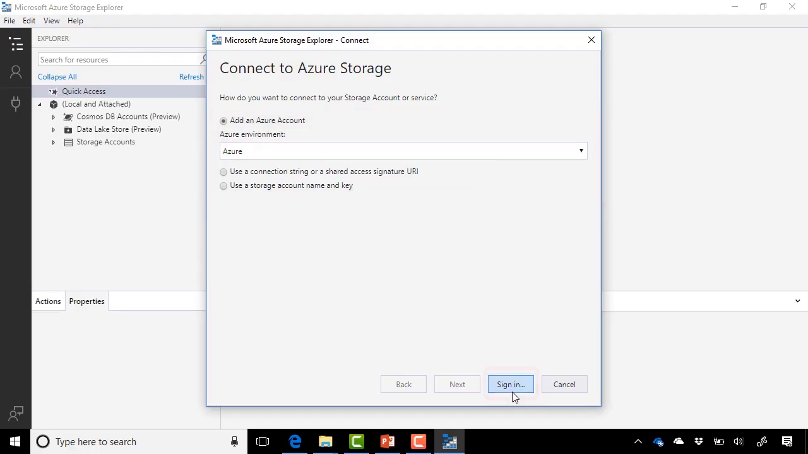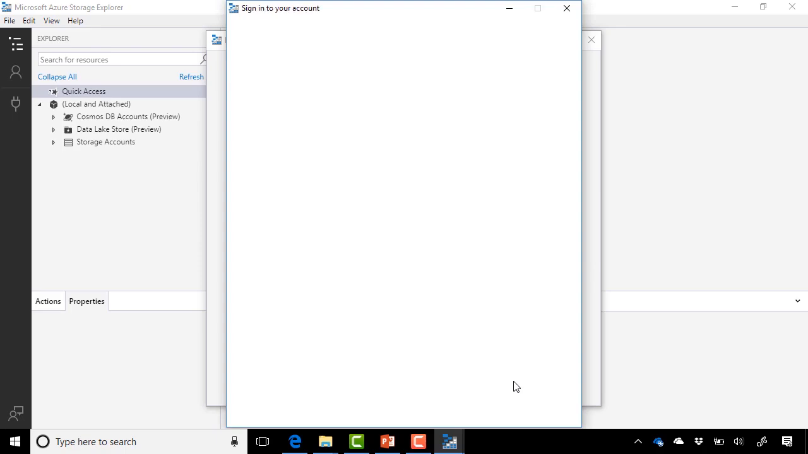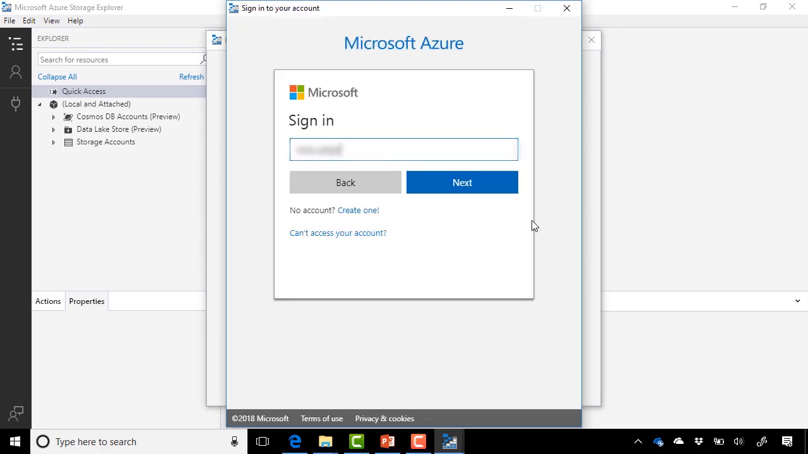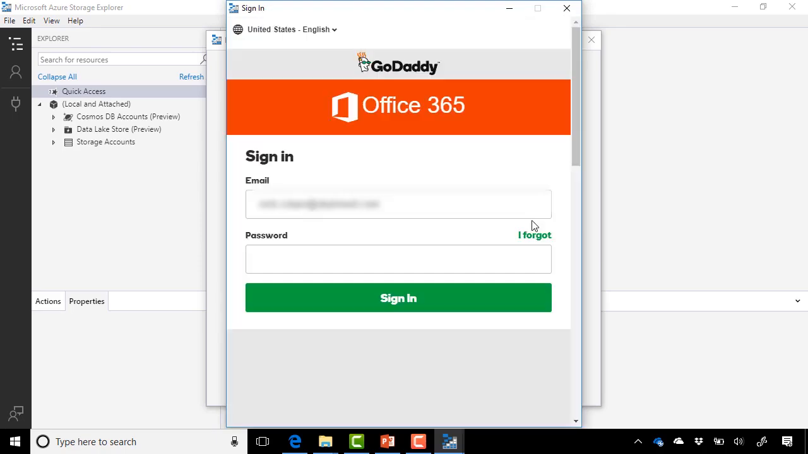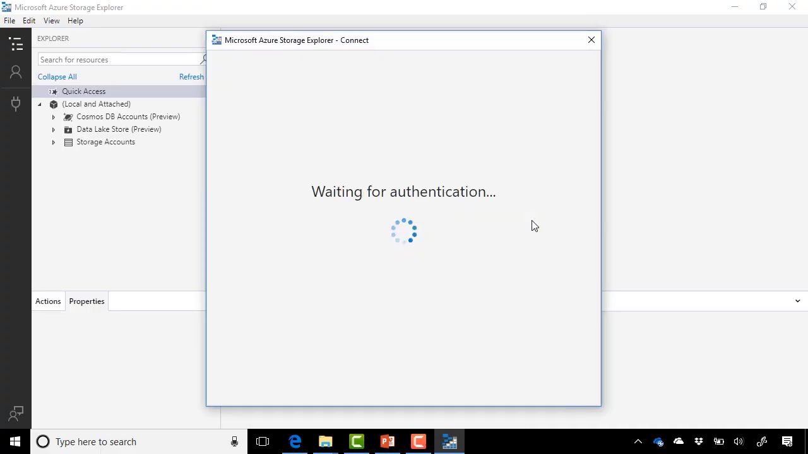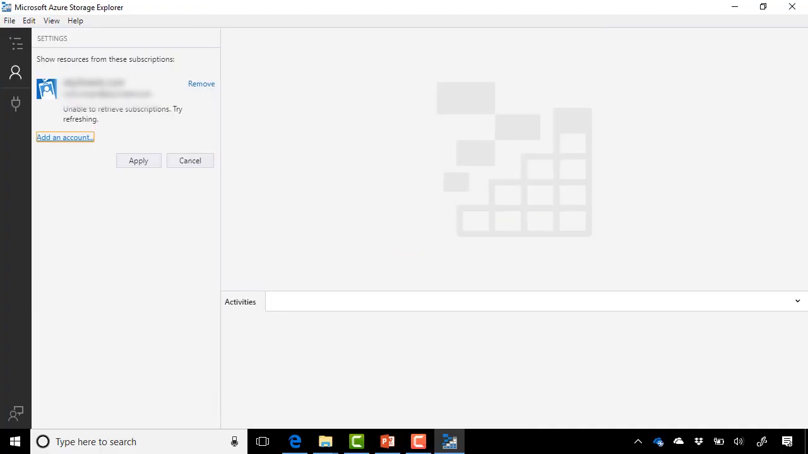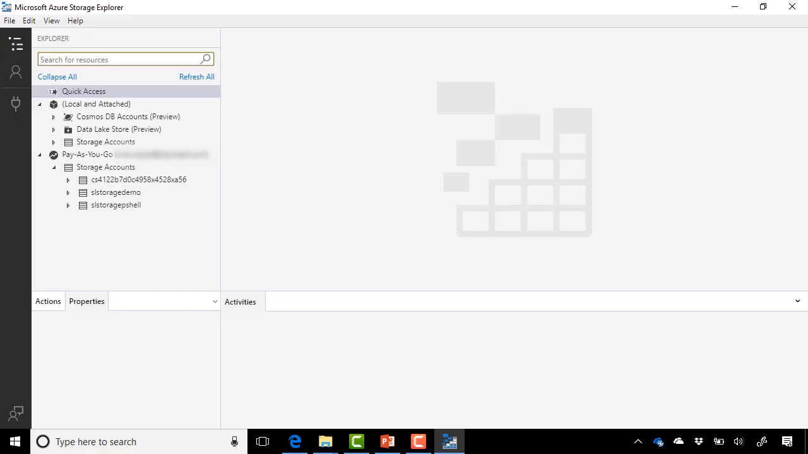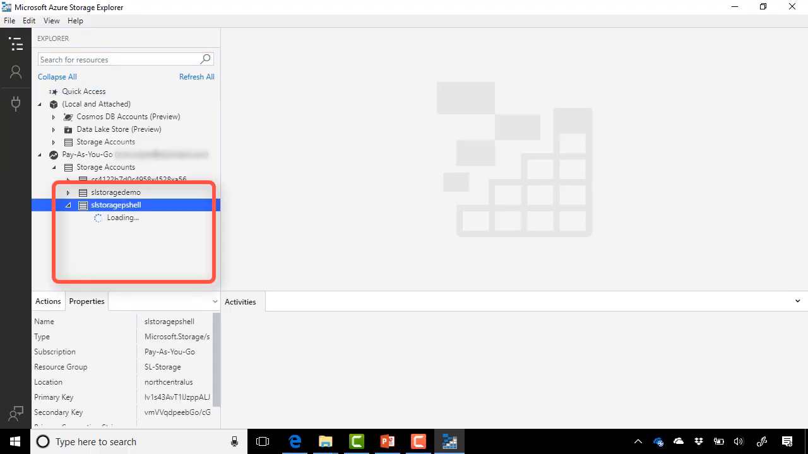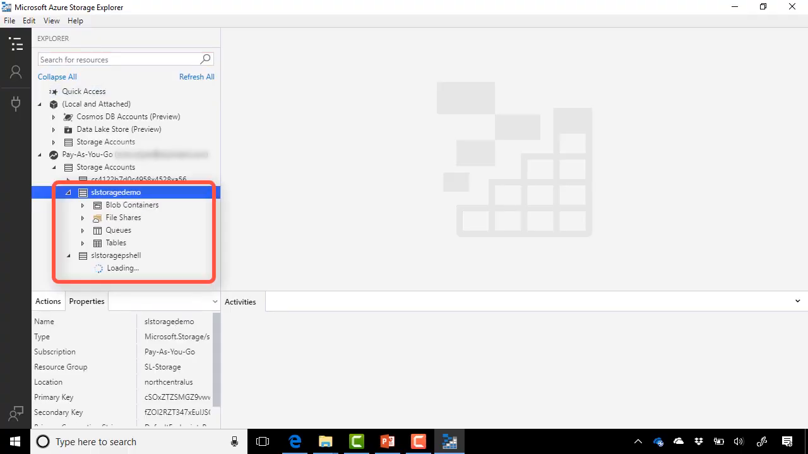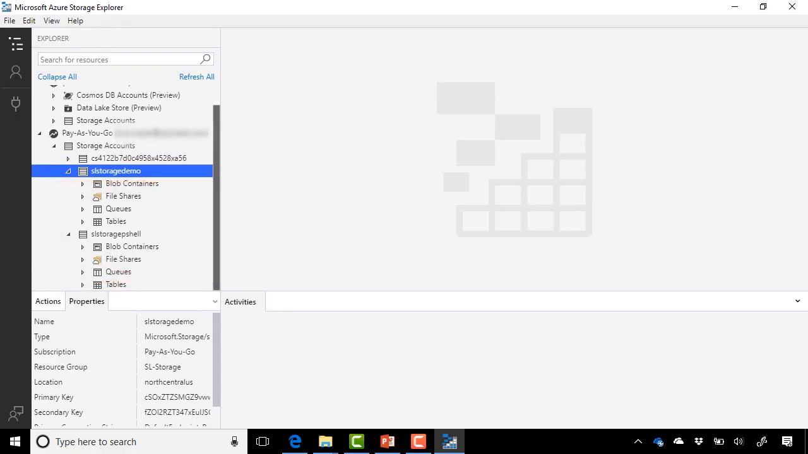But in our case, we're just going to sign in by selecting sign in on the bottom here. And this will sign us in, the usual prompt to sign into our Azure account. Okay, once that's added, simply select Apply, and then you can see all of the various storage accounts. So in our case, we created a SL storage demo, first of all via the portal, and then we created one via PowerShell. So we can expand these out here and see what's inside them. Again, we really don't have anything in them at the moment, but you kind of get the idea there.